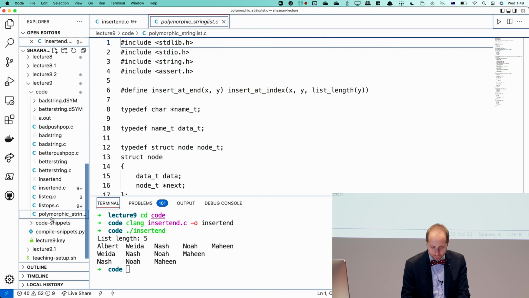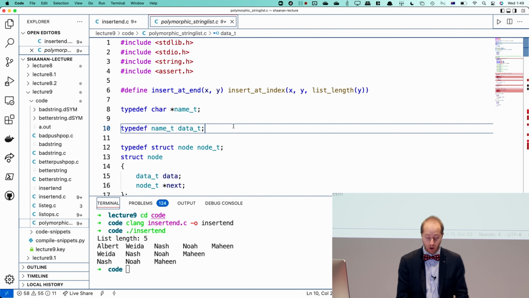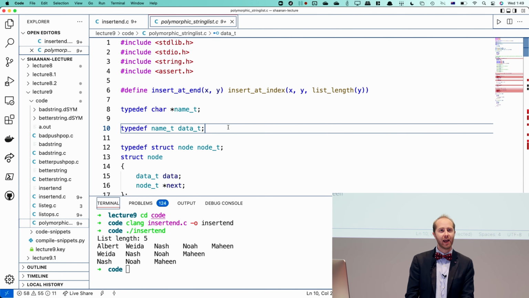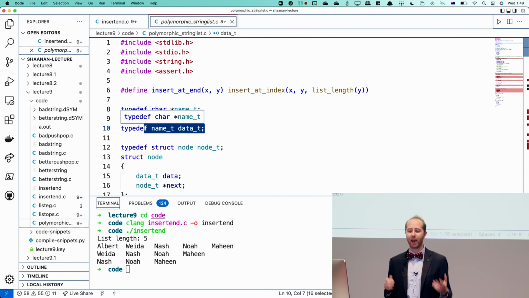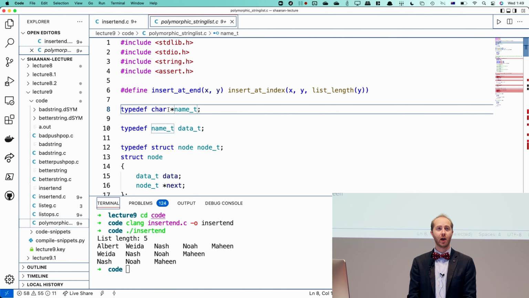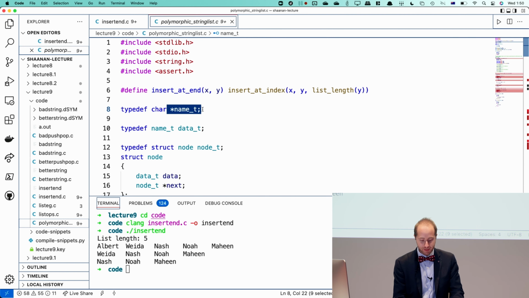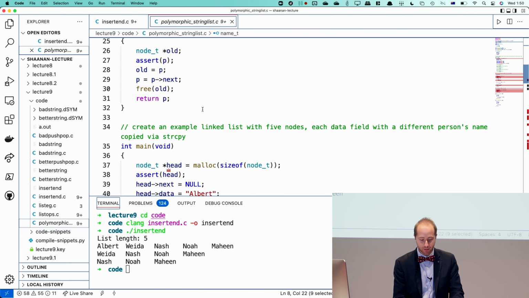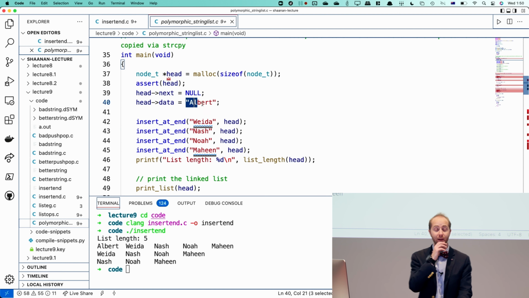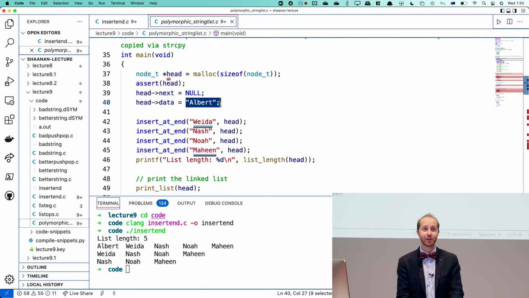polymorphic string. Okay, now I have changed the type of data T. It still points to name T, but now name T is not an array of a fixed number of characters. It's now a pointer, a character pointer, which remember we can use for strings. What this means, though, is that every time I was previously doing string copy, I now instead can use a fixed string directly, because we can set pointers equal to each other.